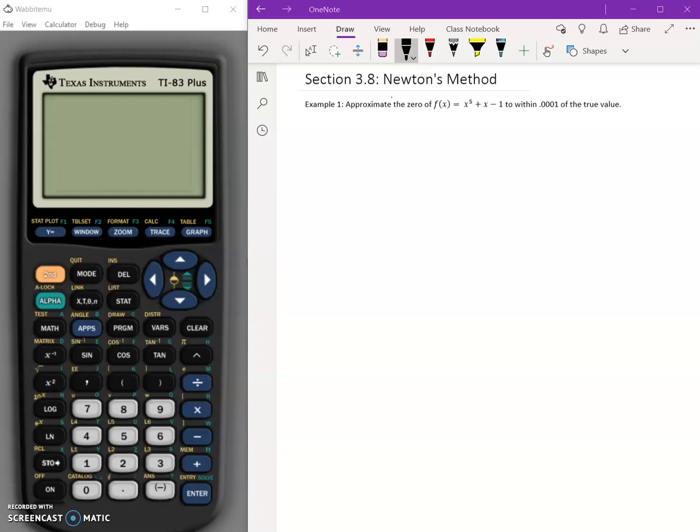Okay, so we're going to look at our first example of evaluating a zero using Newton's method. Here's our example. We're going to approximate the zero of f of x equals x to the fifth plus x minus 1 to within 0.0001 of the true value.